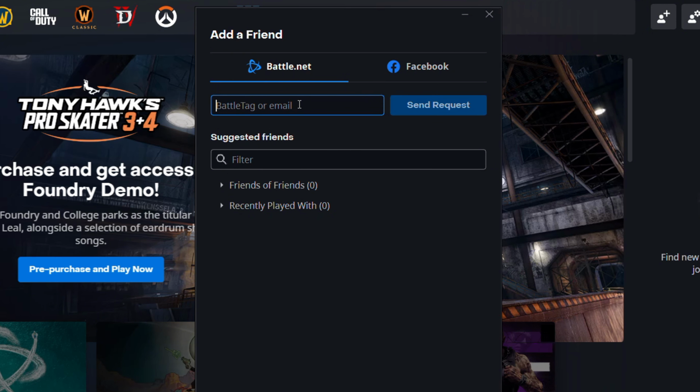Once you have a friend's battle tag or their email address, you can enter it here and you can send that request, right? So it will find them if it exists. And once that is there, then you can send them the request.